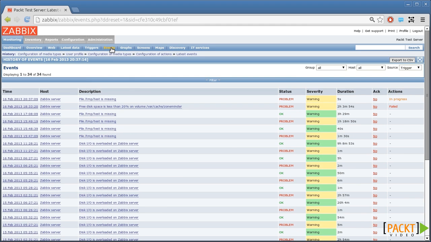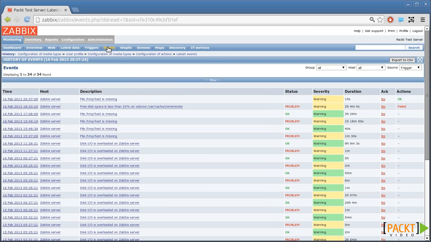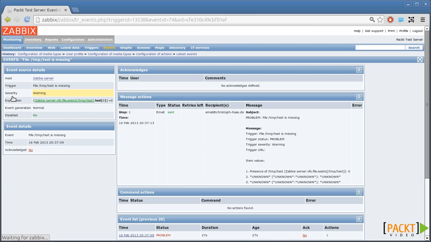The file is missing, and the action shows in progress, which means currently Zabbix is sending all the notifications that were configured for this action. Check again, and action shows OK. You can click on the date in the left column to see details on this event. And you see here that one message was sent, of type email, to me as the recipient, and you can also see the message body.